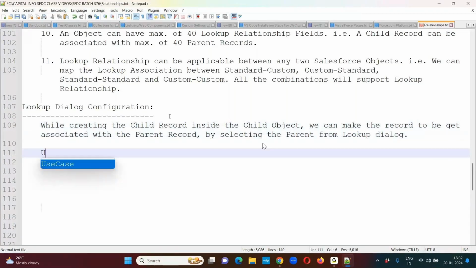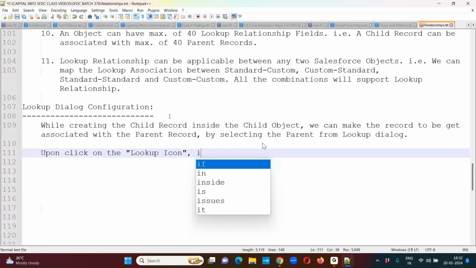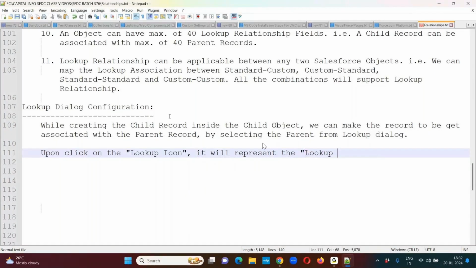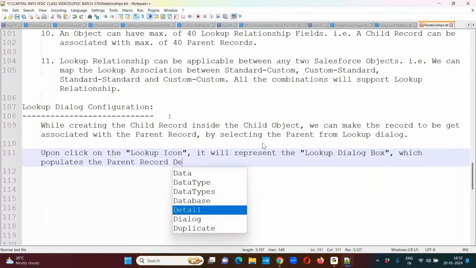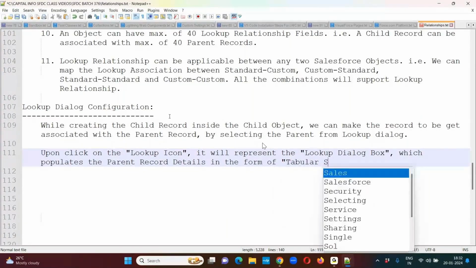Now, upon clicking the lookup icon, it will present the lookup dialog box, which populates the parent record details in the form of a tabular structure.